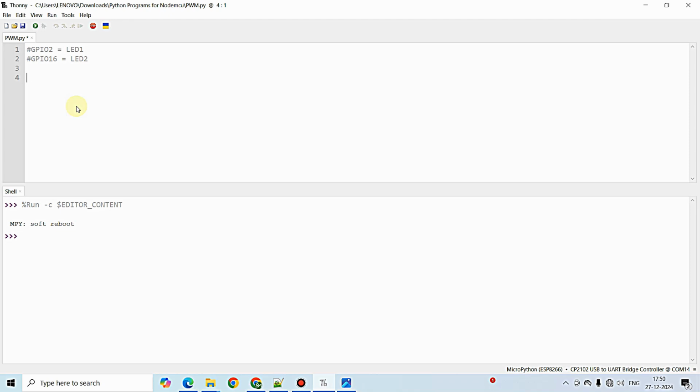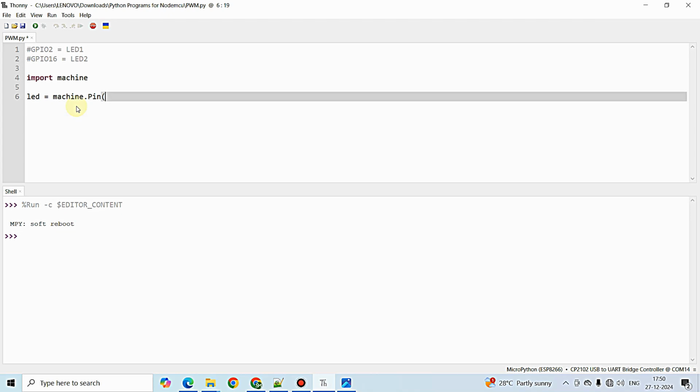And at the first level I'm just going to import machine, and I'm just going to declare the variable for LED, and I'm going to configure the LED pin as output. So machine.Pin, I'm just going to use the GPIO2 LED, and I want the GPIO2 pin to be configured as Pin.OUT, output pin.